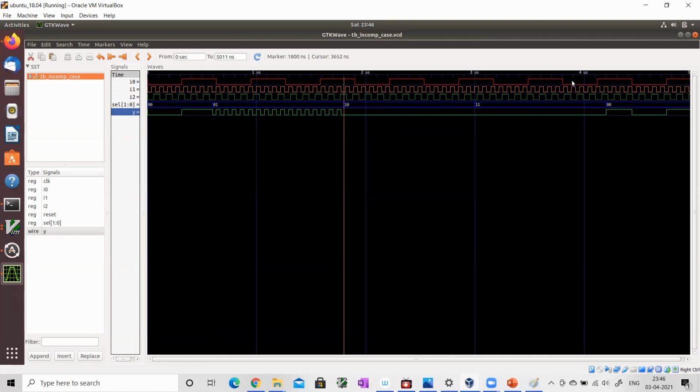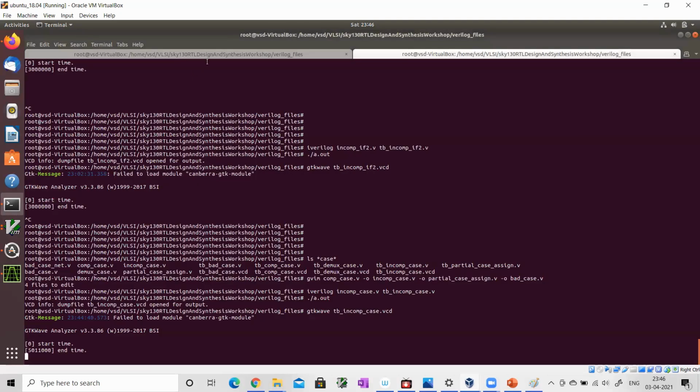So it's latching on to that value, correct? Clearly it is latching in this region, correct? In this region completely, it's latching. Here it is following I1, here it is following I0. This is what we expected, and this is what we are seeing in the functional simulation. Let's see what happens when we synthesize it.